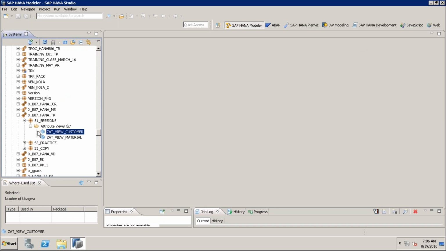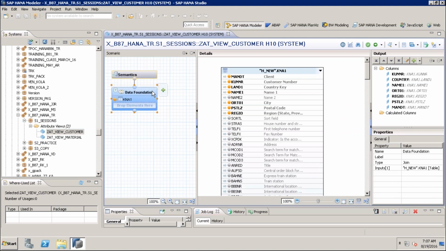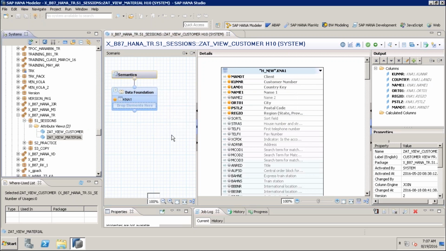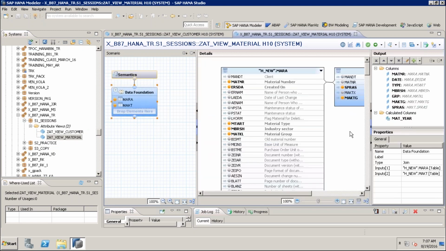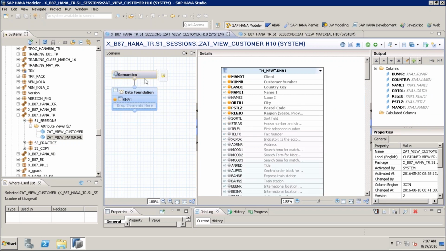Alright, so we are here in our package. In the previous session yesterday, we were able to create the attribute views for the customer, the material. These are the master data views built from master data table or tables. Likewise, for the material view, the MARA table with the MAKT. Then we went ahead to understand the concept of calculated columns and hierarchies.